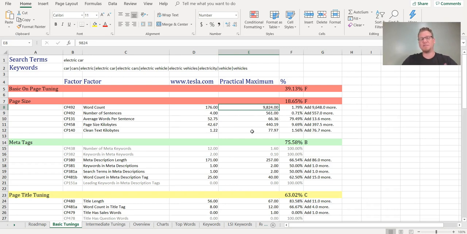Now this is a little skewed because Tesla has a huge brand and everything else, but I wanted to pick a website for an example that everybody's pretty familiar with.